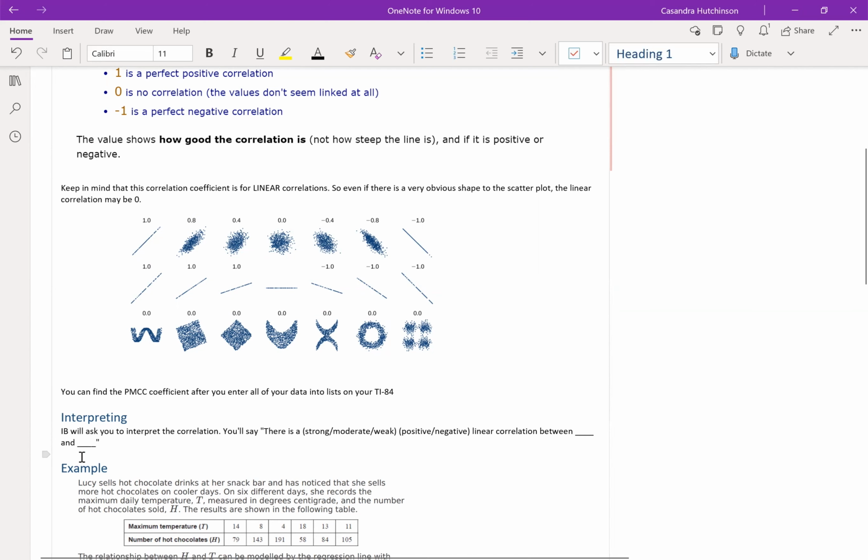When you interpret this on IB, it will say, describe the correlation in words, or interpret the correlation. You can pretty much do this little formula: there is a strength, strong, moderate, weak. And next you need to say the direction. Is it positive or negative? Is it going uphill or downhill? Followed by linear correlation between name your variable and name your other variable. It's really just fill in the blank. You choose a strength, you choose a direction, you always say linear correlation, and then you just need to say between whatever two things are being measured.